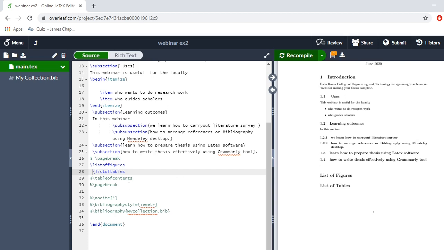Okay, these list of figures and tables I want to have in the next page. Then after your document you can insert a page break. Therefore you just insert page break or type here page break, and now you compile and see.